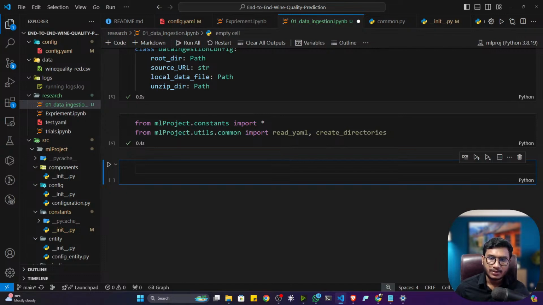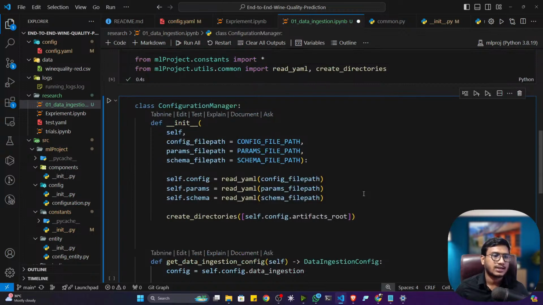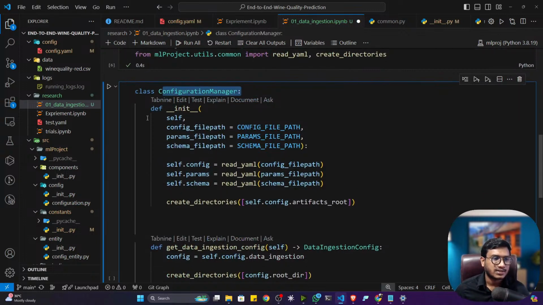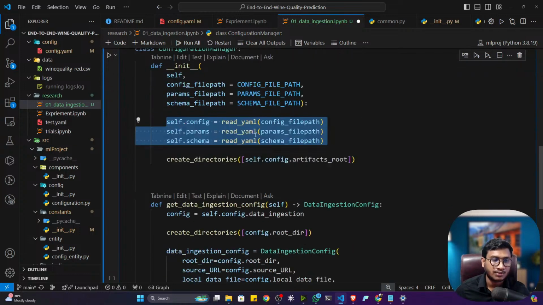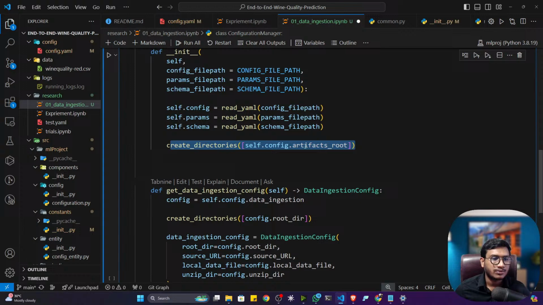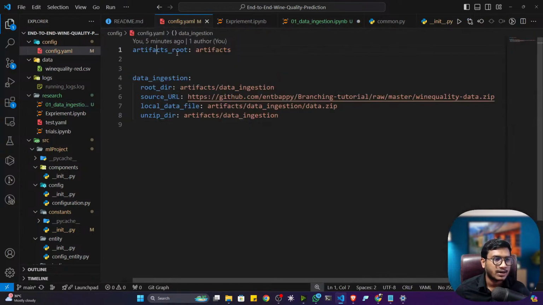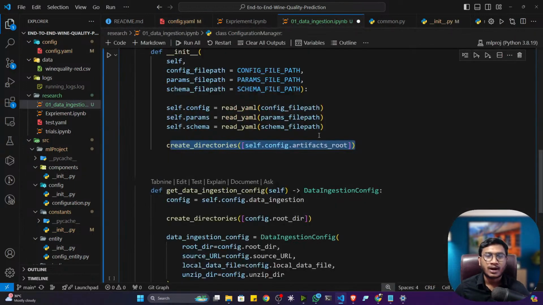Now I'll be creating my configuration manager. This is the configuration manager class, guys, I have defined. You can see here I've created one class called configuration manager. Inside that I've created the constructor, and inside the constructor I'm reading all the YAML files, from the YAML file paths coming from the constant. Then I'm creating the directory, which is the root directory, that means artifact root. That means one folder named artifact would be created.